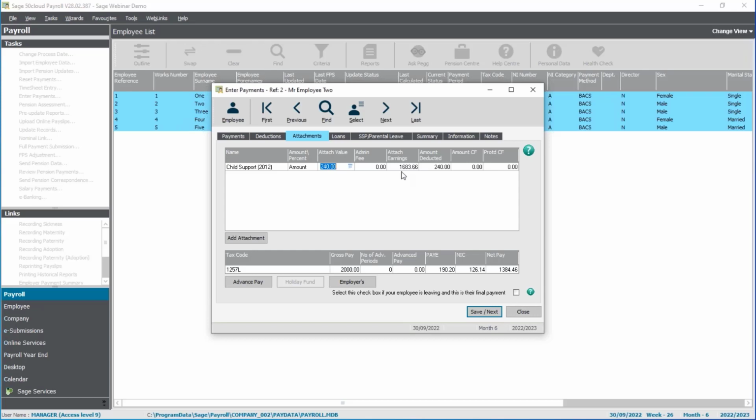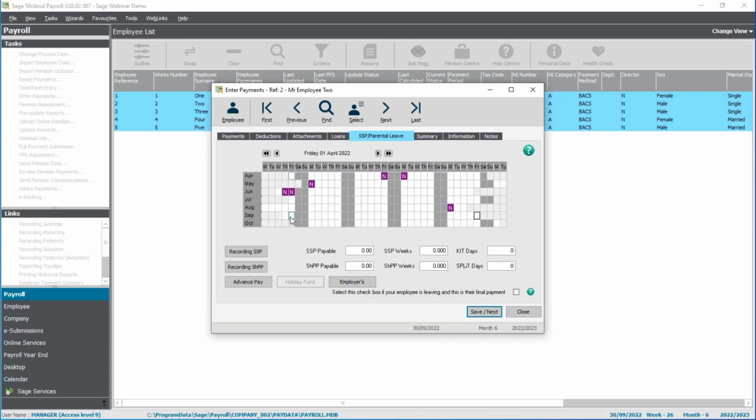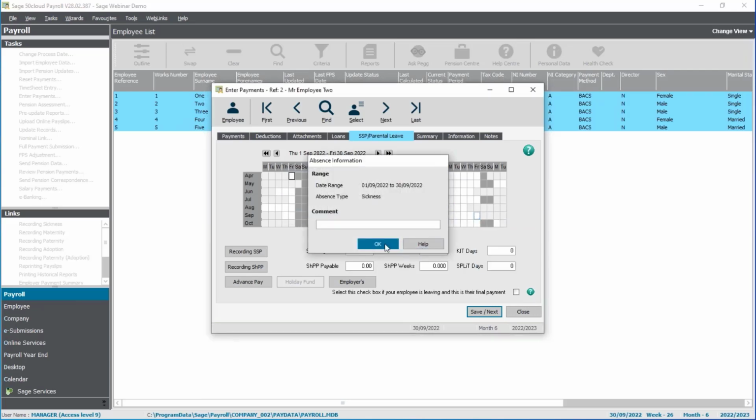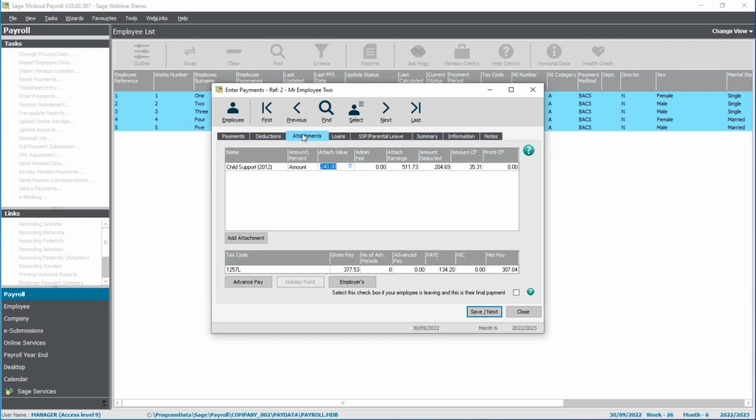Let's imagine that this employee has perhaps been off sick all month. So we're not giving them any company sick pay. We're not going to give them their salary. We're just going to give them statutory sick pay for the month, which is £377.53. Looking at the attachment now, we've got attachable earnings of £511.73.